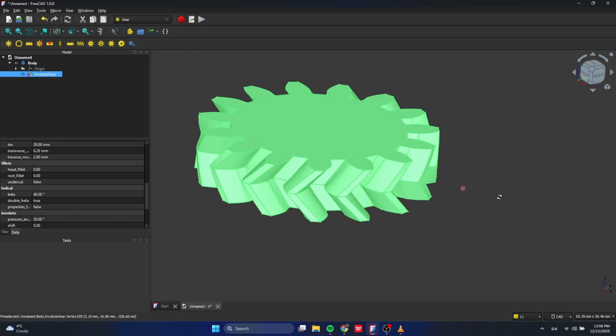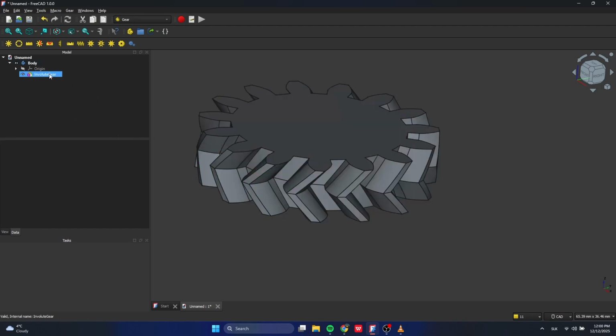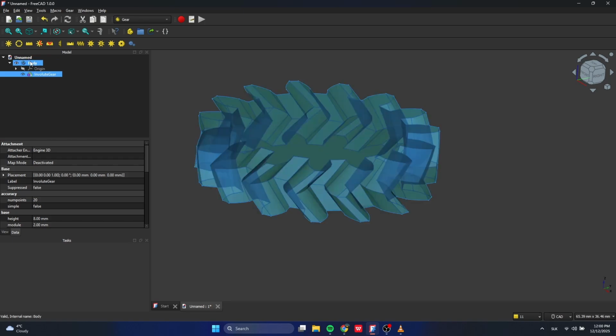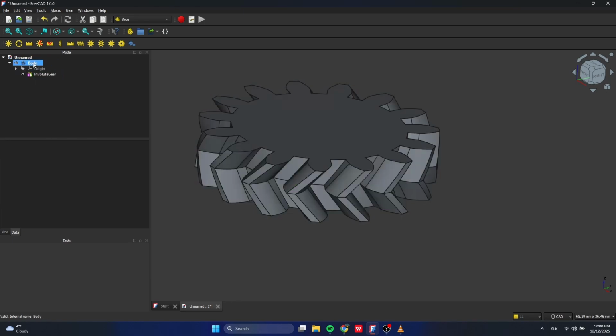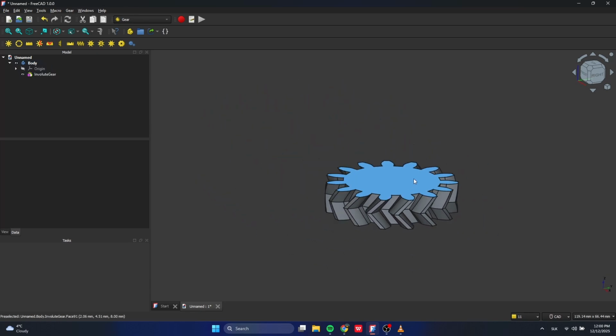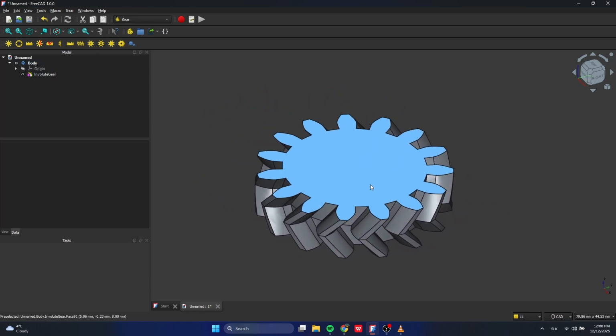Once you've customized your gear, there's one more important step. Drag the gear object into your body in the model tree. This turns it from a parametric shape into a solid feature that you can edit using part design tools. From here, you can add extra details.